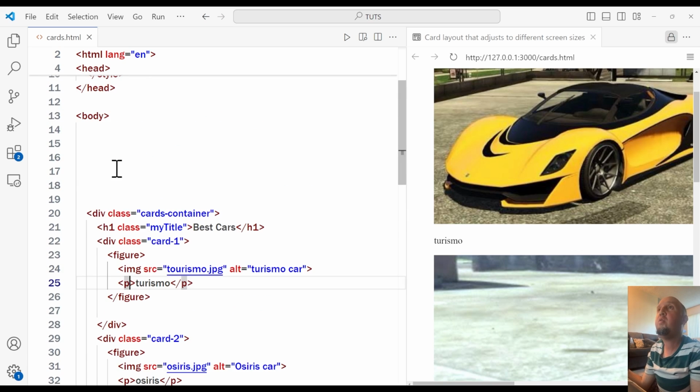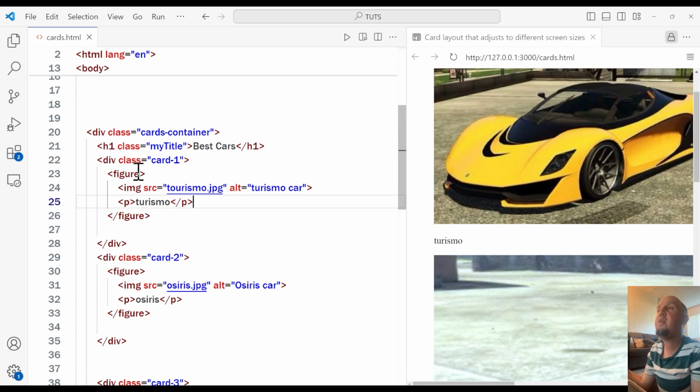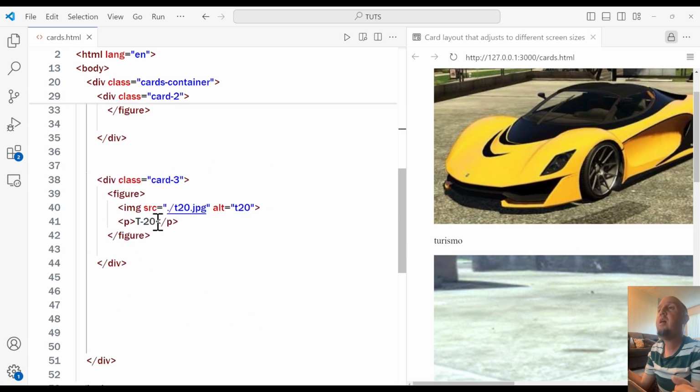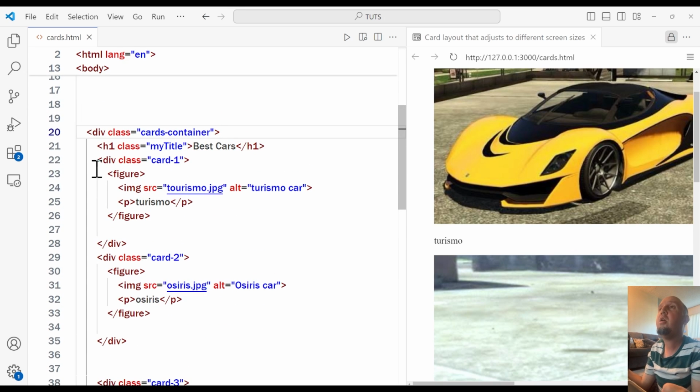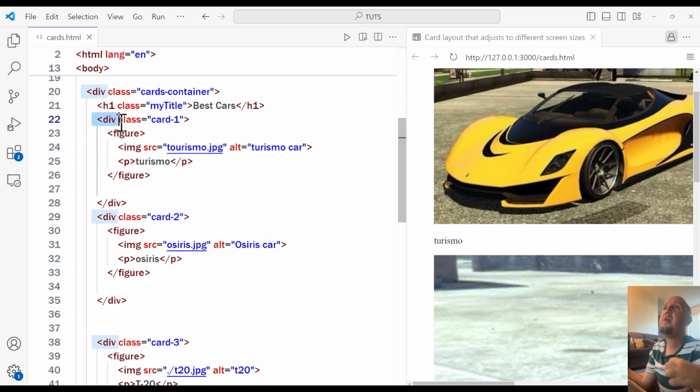So right here, you see we are inside of the body tag, and inside of the body tag, I have this div. I have given it a class of cards-container, and it contains some code. So right here, I have an h1 element, and I have given it the class my-title, and I have said best cards.